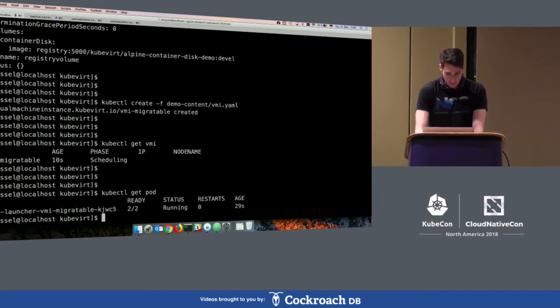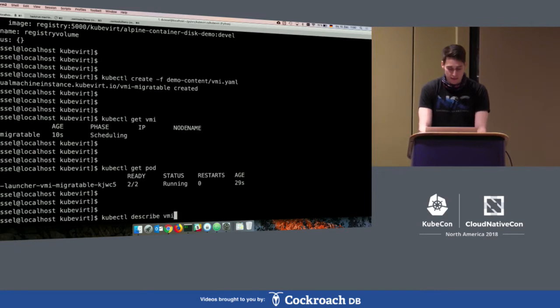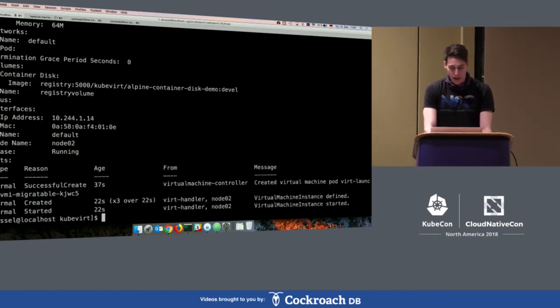All right, so that's the virtual machine instance pod. That's where the virtual machine process lives. We now look at the VMI object. We can see a few things. We see in the events section here, we can track the state of the virtual machine instance as it started. So we see that it was successfully created. That means the pod was generated, and now the virtual machine process inside that pod has started.